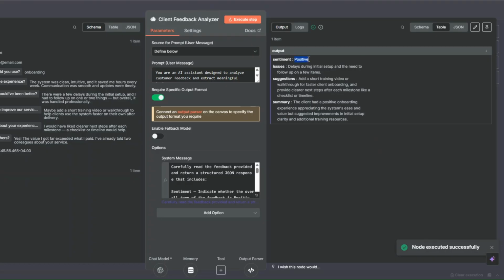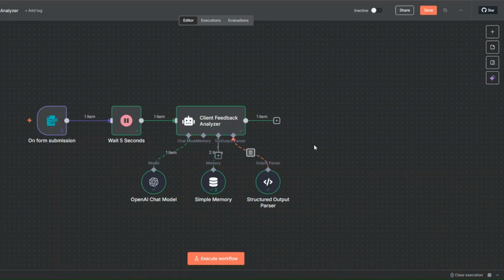Here we're getting the sentiment as positive. We're also outlining the issues raised by the customer and the suggestions over here and the one-line summary of the feedback. So our agent works perfectly. This is awesome.